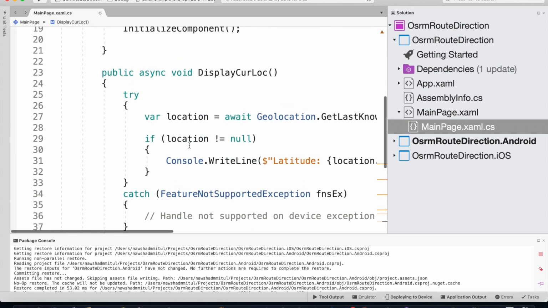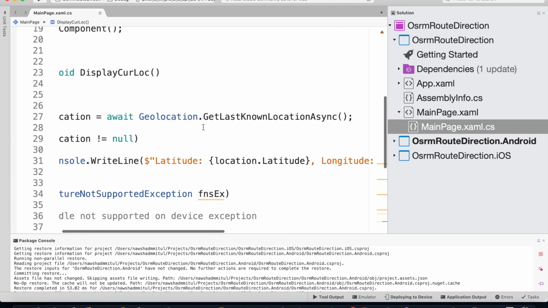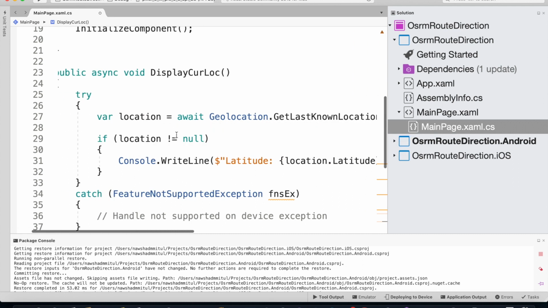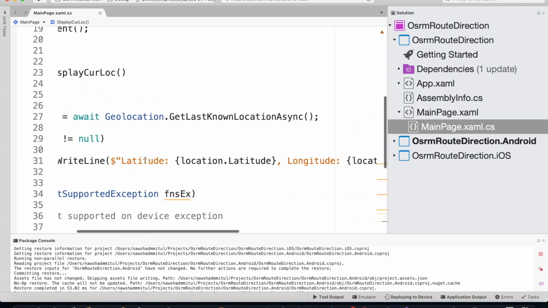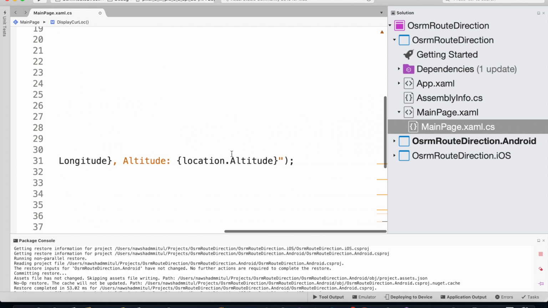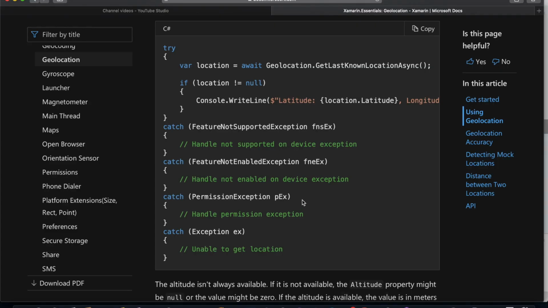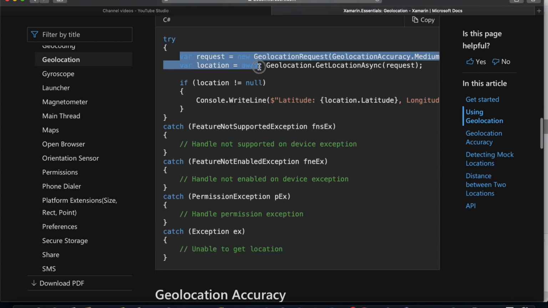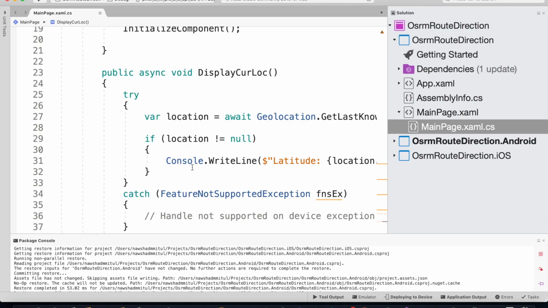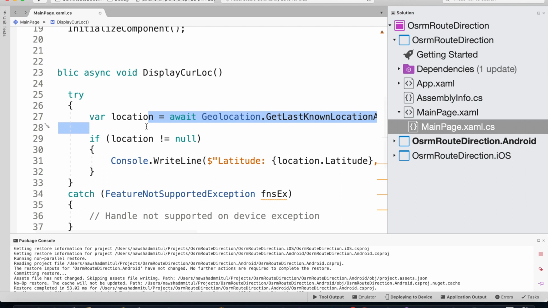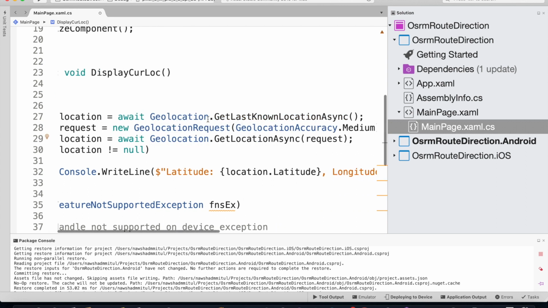So what we are doing here is saying var location equal to await Geolocation.GetLastKnownLocationAsync. If the location is not null, we're going to display the location in our map application. There is another way we could get the location, by sending a request. So we copy these two lines of code, and instead of this location method, we paste it here.